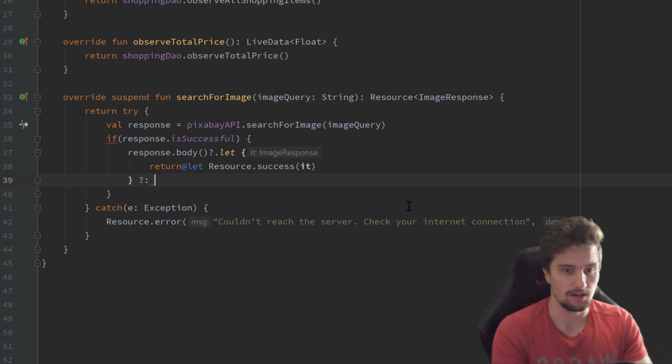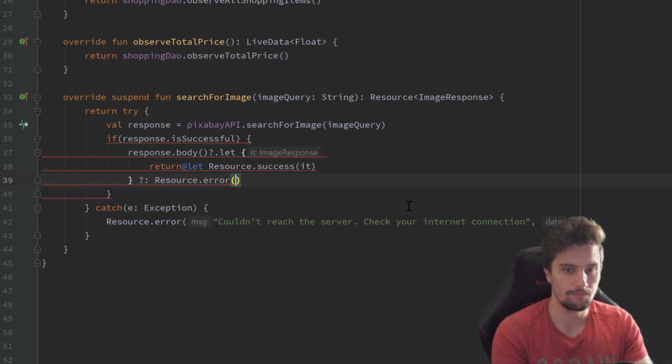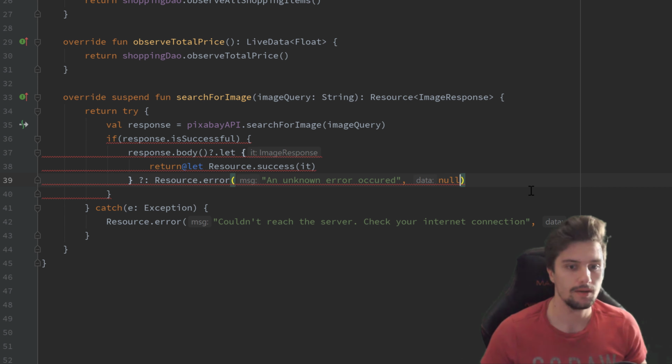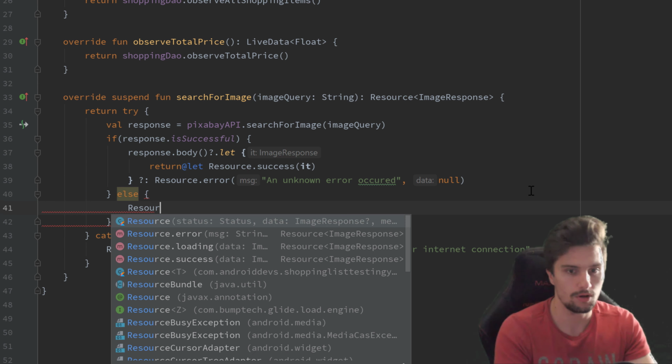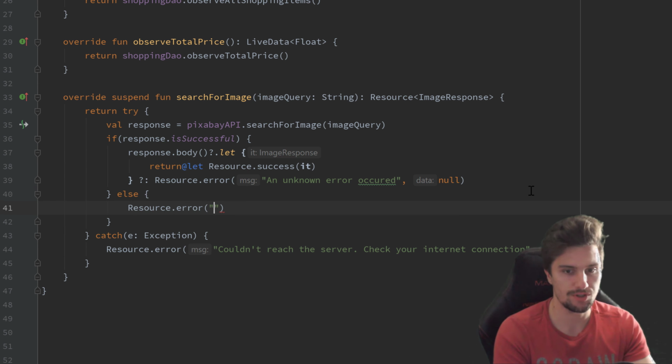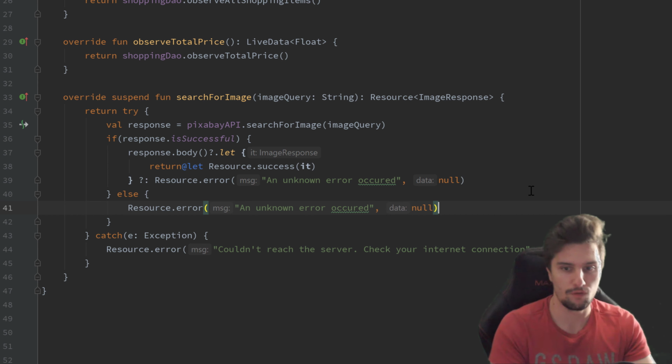And if that was null, then we simply want to return Resource.error. And in that case, we didn't know which error occurred, so we just write "An unknown error occurred." And we don't attach any data. And then in case the response was not successful, so in the else block, we also simply want to return an error resource with an "unknown error occurred". And also don't pass anything for the data.